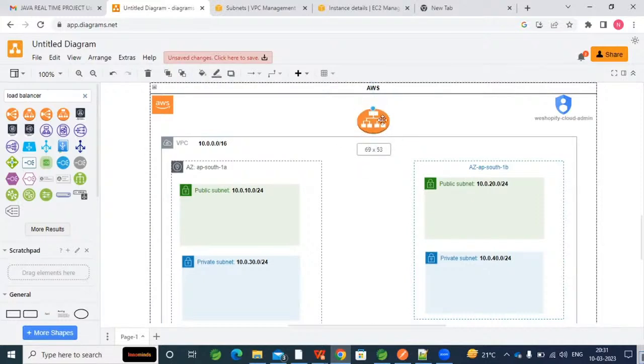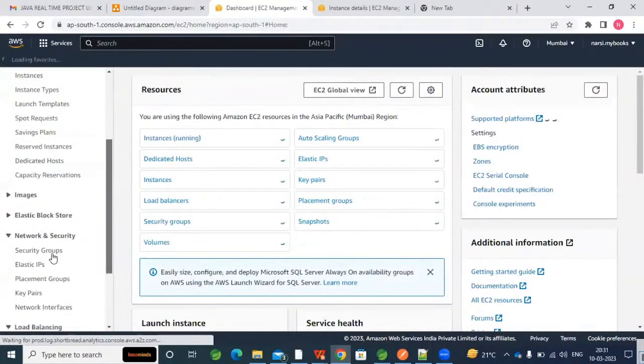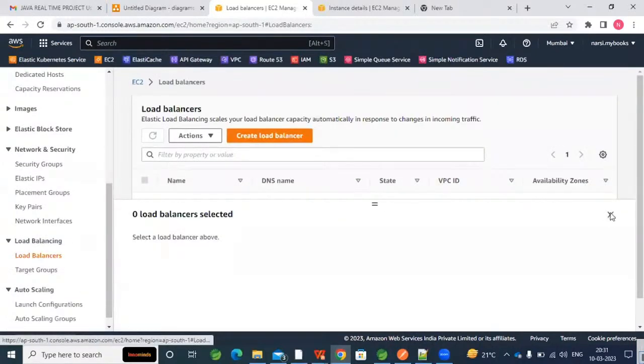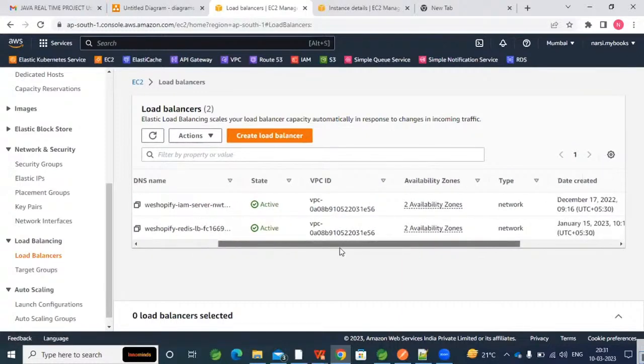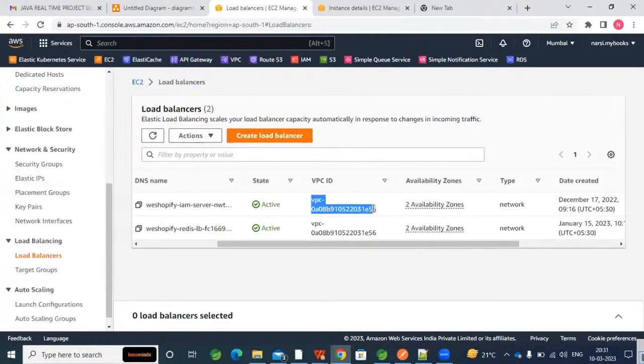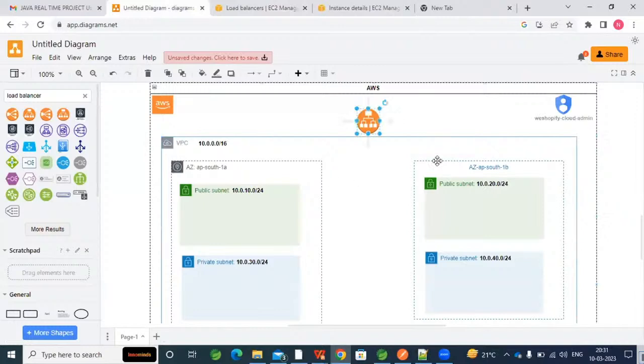So the load balancer is here. The load balancer is not in the VPC. So where is the load balancer for us here? Go to the EC2 instances. In the earlier project, we took the load balancers. See, these are all the load balancers: the vShopify IAM server, the vShopify Redis server. We have taken them in the same VPC, our vShopify platform VPC, and it is available in both availability zones. That means this load balancer will be commonly available for both availability zones. It is now in our VPC.